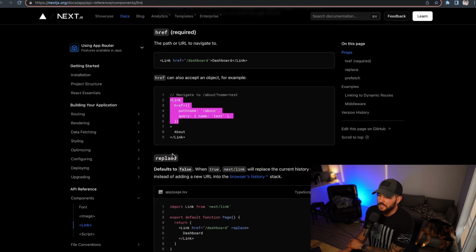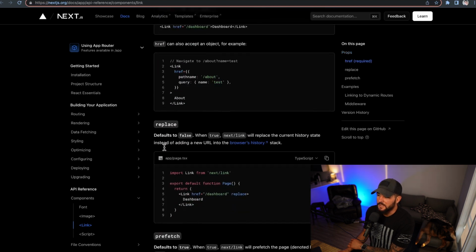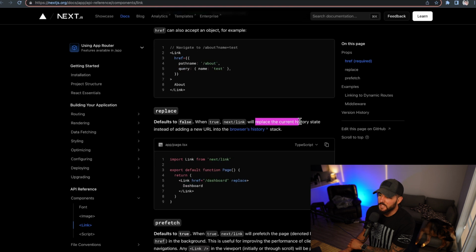And then you can also pass the replace Boolean, and this defaults to false, and this would just replace the current history state instead of adding a new URL into the browser's history stack. So instead of adding a new URL on the stack, it just replaces the current history there. And you would add this by just adding the replace prop, and that is all you need to do. Adding it just sets this to true.